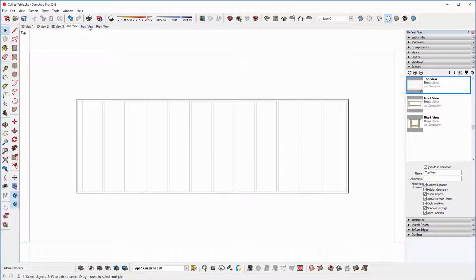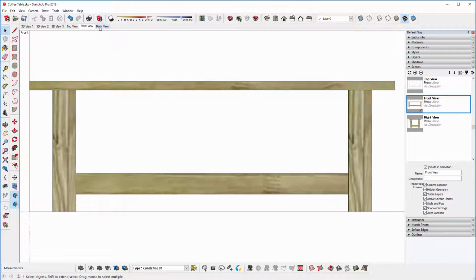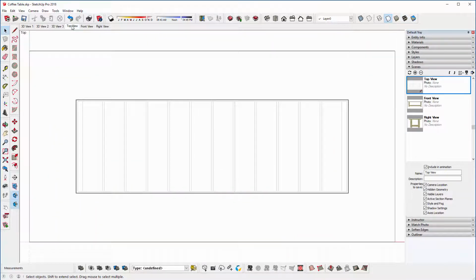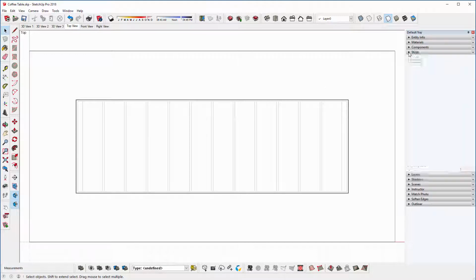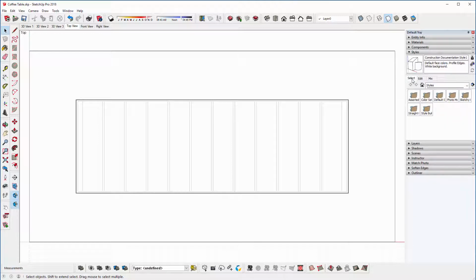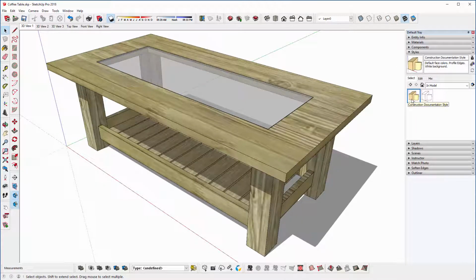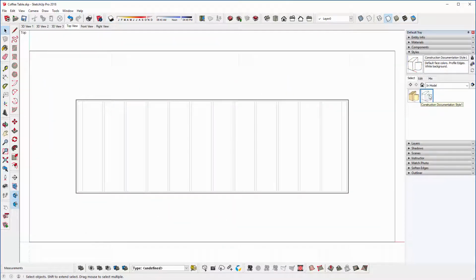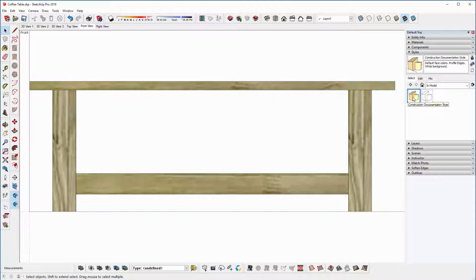Now when we go to the front view, you can see that that's still in color and the right view is still in color, but the top view is correct. So what we need to do is expand styles, select the select tab, go to the in model, and you can see here are the two styles associated with the model. If I click on the 3D view one, that is the colored style. If I click on the top view, that is the black and white style. So if I now click on the front view, you can see that that's switched back to the colored style.